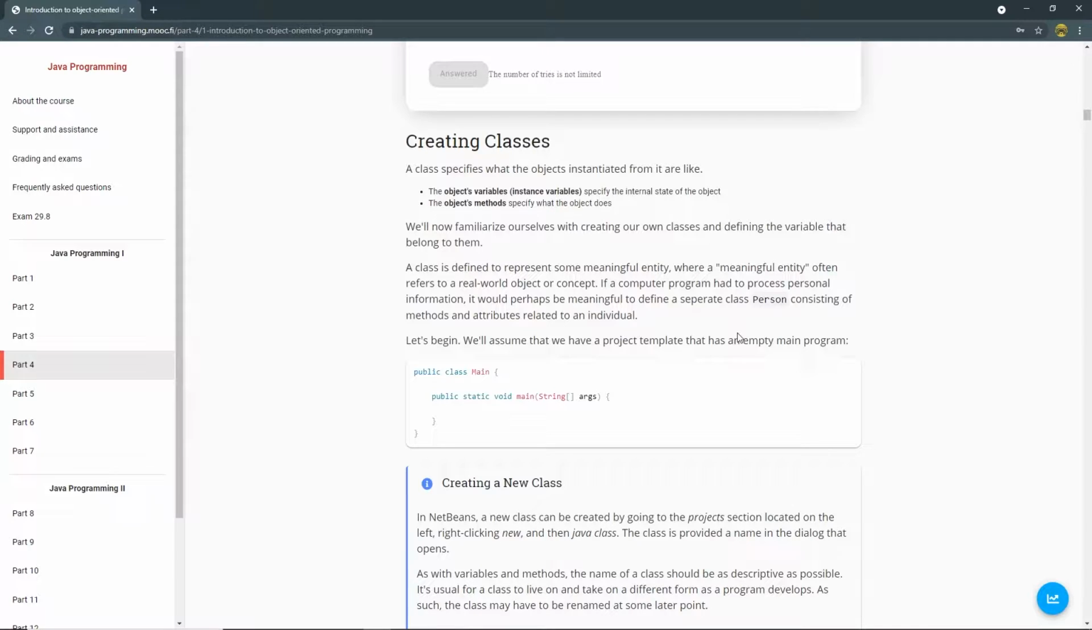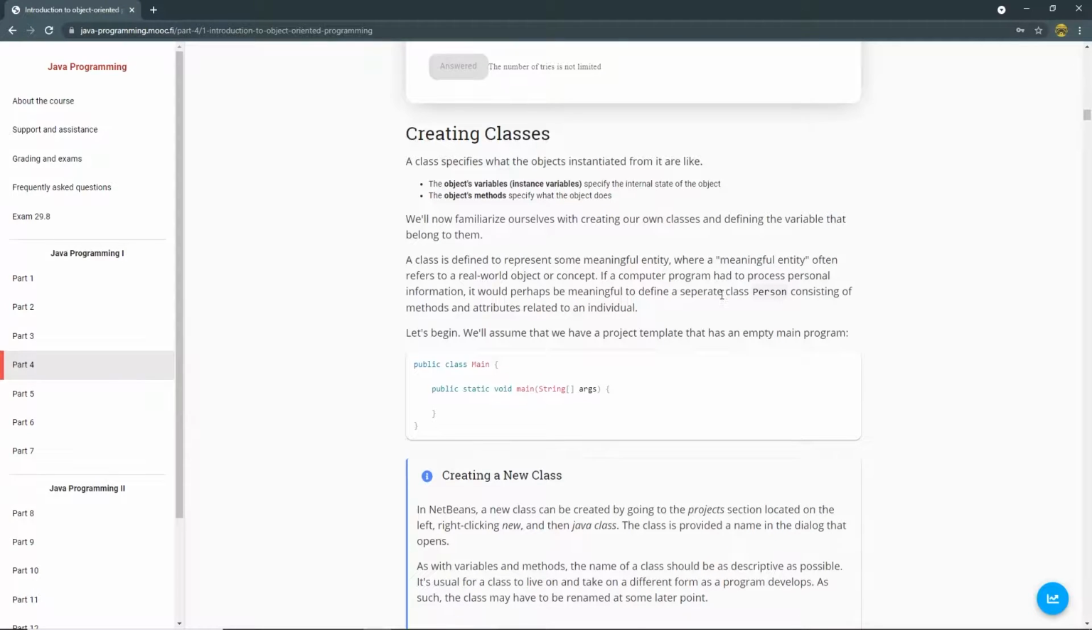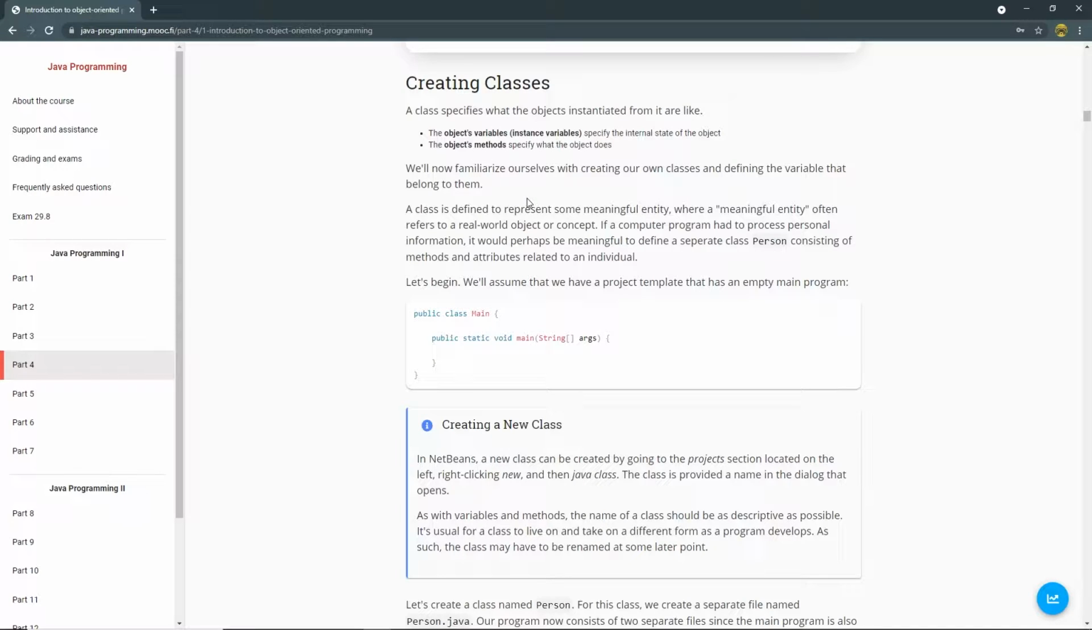So let's move on to the creating a class section. A class specifies what the objects instantiated from it are like. The object's variables or instance variables specify the internal state of the object, and the object's methods specify what the object does. We'll now familiarise ourselves with creating our own classes and defining the variables that belong to them.